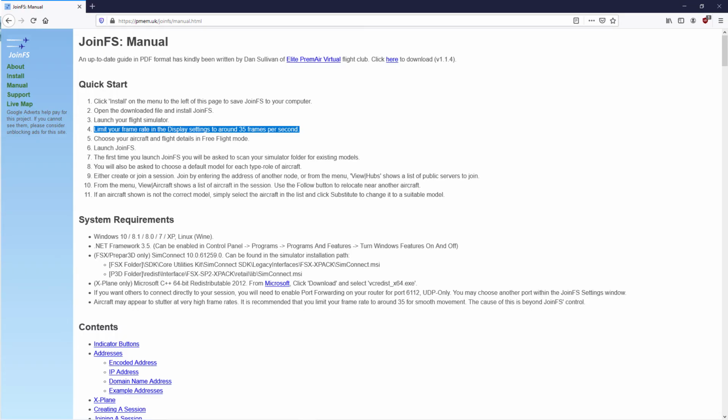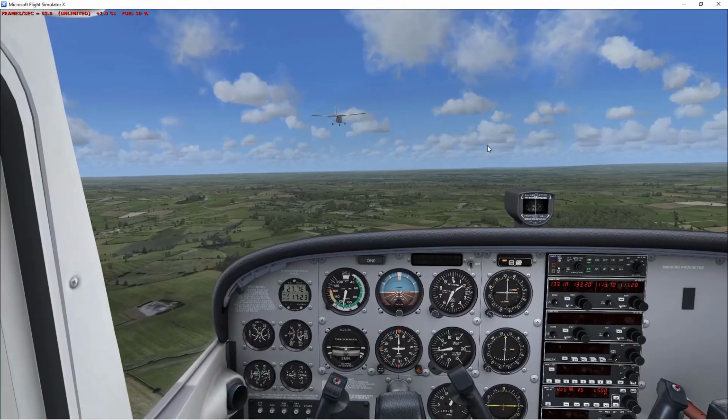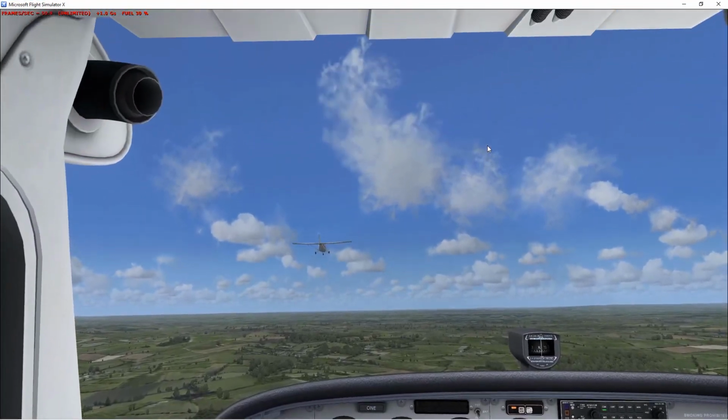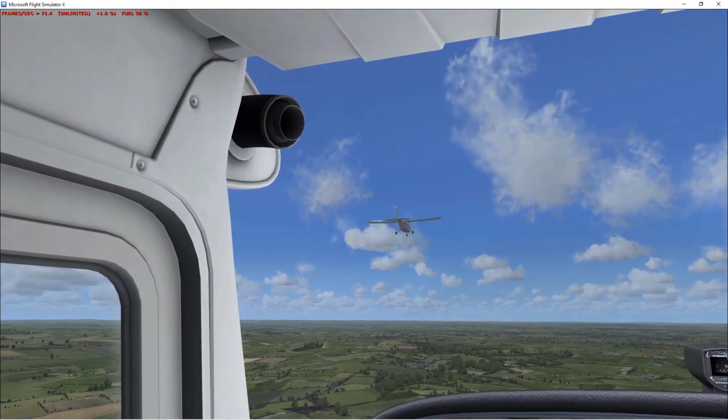And then there is just one last thing to tell you about. If you're using FSX or P3D, the developer recommends that you reduce your frames per second to no more than 35, and this is because if you have higher than that, the aircraft can be seen to judder around. So here I am coming up on my friend's aircraft. I've got unlimited frames per second, which is giving me about 90 or so.